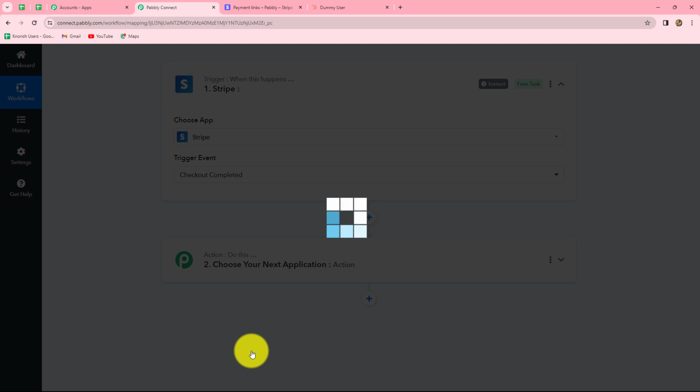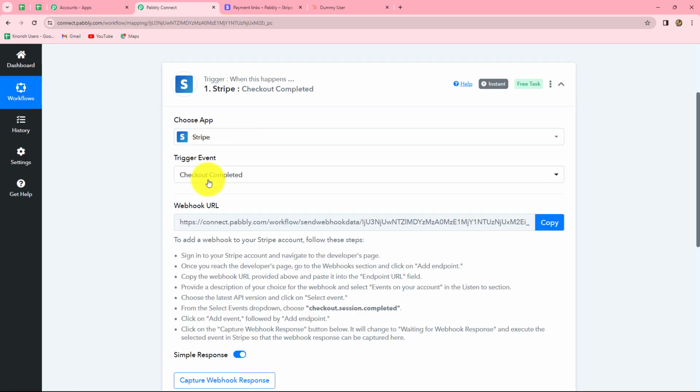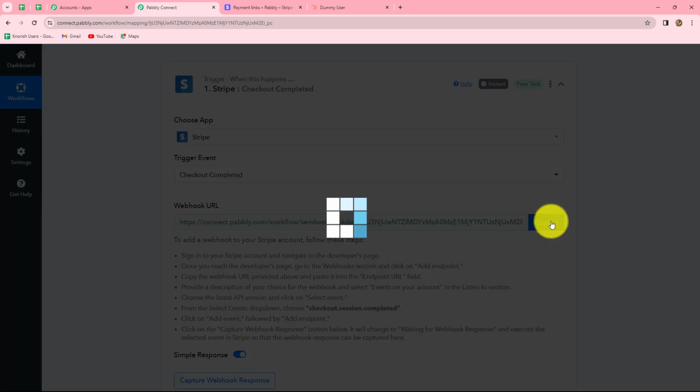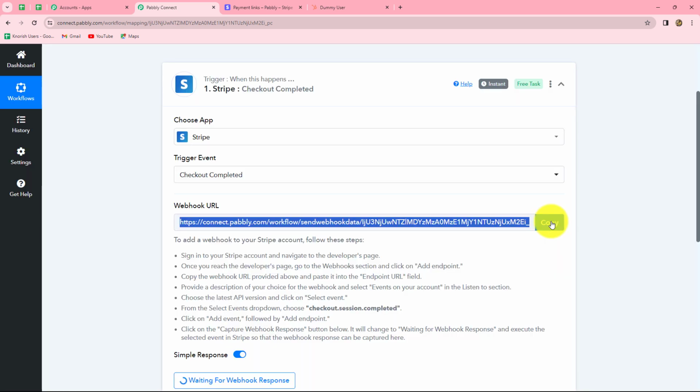So I have selected checkout completed over here as my trigger event, and now we can find that a webhook URL is provided to us along with some instructions. So what we are supposed to do, we will have to follow the instructions given over here in order to connect our Stripe account with Pabbly Connect. So first of all, let us copy this webhook URL. And then I'm going to tell you exactly what we are supposed to do.